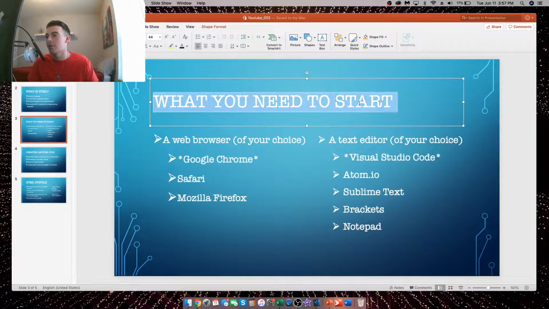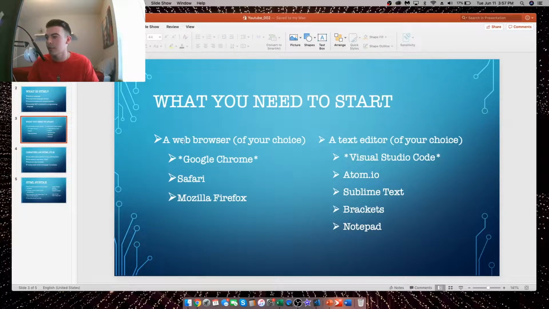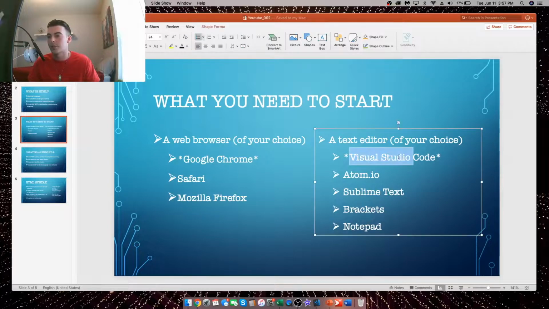And then what you need to start, it's a lot more simplistic than people think. You just need a web browser. My choice, Google Chrome. You can choose anything if you're still using Safari or Mozilla. But then you need a text editor, and this is where people get a little salty if you don't use their favorite one. But I've used Atom before. I've used Sublime, Brackets, never used Notepad, but you can if you want to. I choose Visual Studio Code.